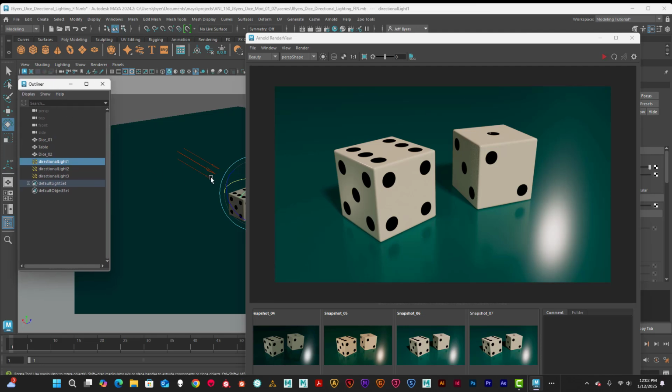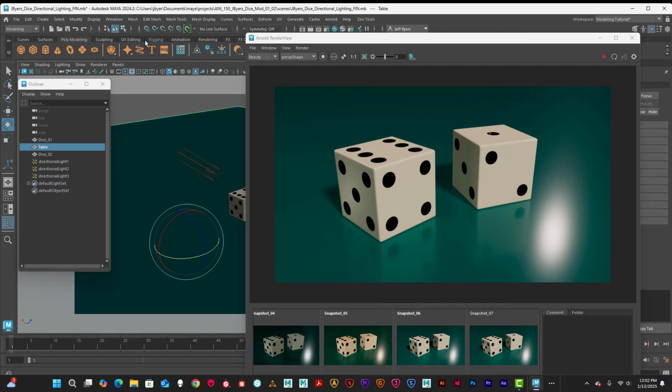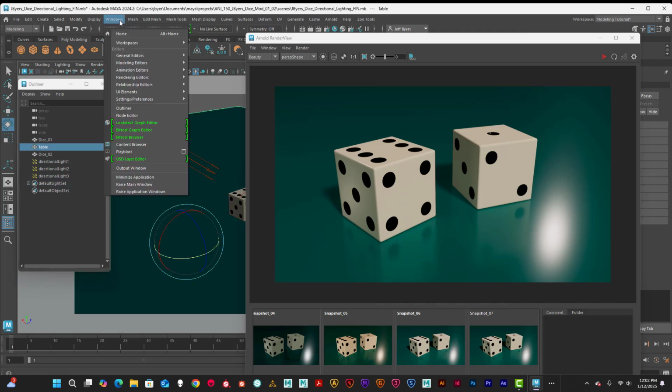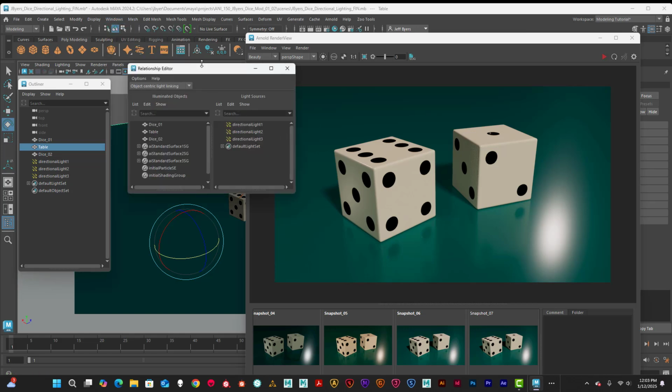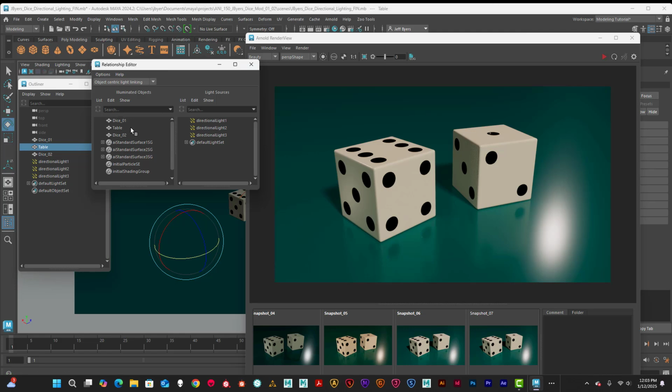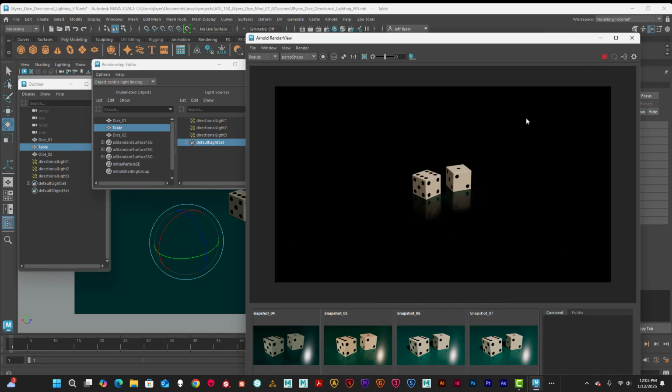So I'm going to select the table, go to Windows. I'm going to go to Relationship Editors. I'm going to go down to Light Linking and Object Centric. And this is going to show the link that we have. So the table has all 3 of these linked. So if I turn these off and re-render that, it's just black. Which is kind of interesting, isn't it?